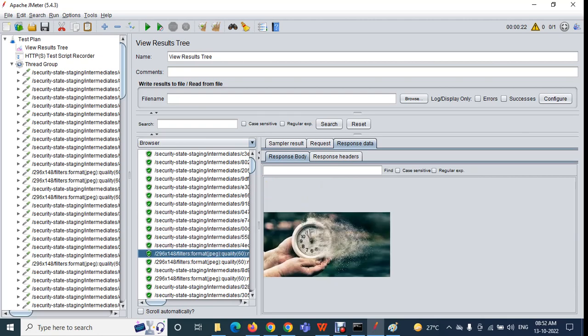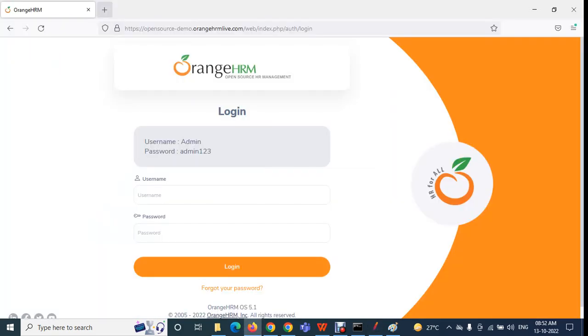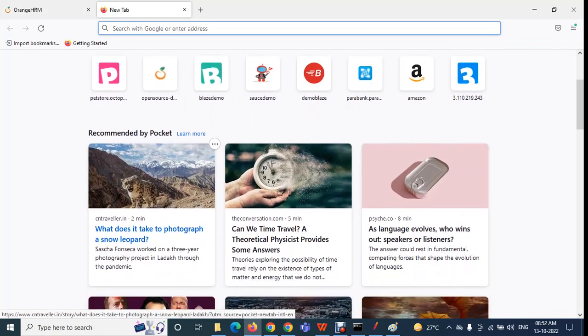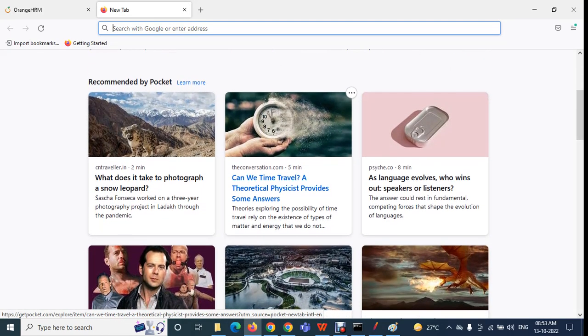Okay, you can see the image. So go to your Firefox. You can see the images, right? So the image is also captured. So why? Because whatever activities are running at the back end of this particular browser, all the actions can be recorded.